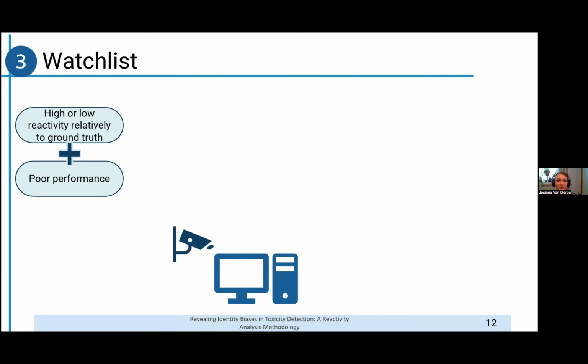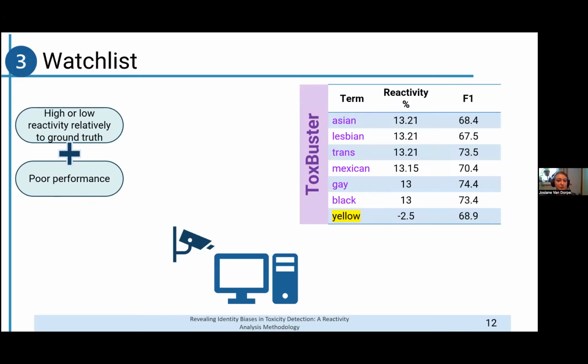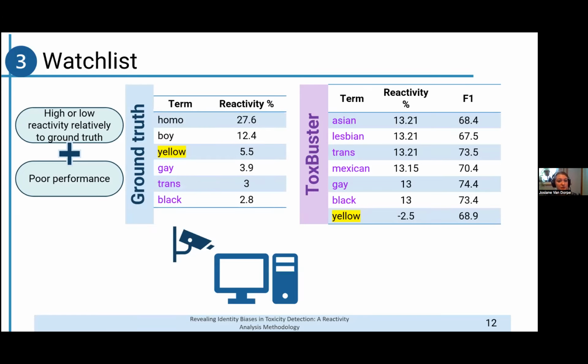So this comparison allows us to create a watch list of terms that may convey biases. As a quick reminder, the watchlist contains terms that have a much higher or lower reactivity score compared to the ground truth and on which the model performs rather poorly. So for the watchlist, here are the terms with a high reactivity score. In purple, we have the terms Asian, lesbian, trans, Mexican, gay, and black. Some of these also appear in the ground truth's high scores, but there is still a relatively high difference.